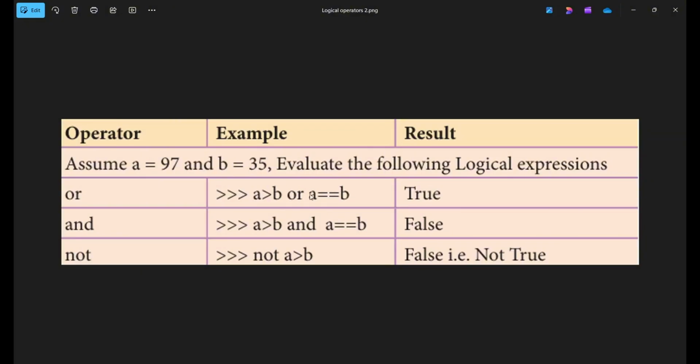Or means that if either the left side condition or the right side condition is true, it returns true. Here we assume a value of A is equal to 97 and B is equal to 35. The OR operator first checks whether A is greater than B. Yes, A is greater than B, so one condition is true and it returns true. It also checks the other condition, A double equal to B. The value of A and the value of B are not equal, so this condition is false, but since one condition is true, it returns true.